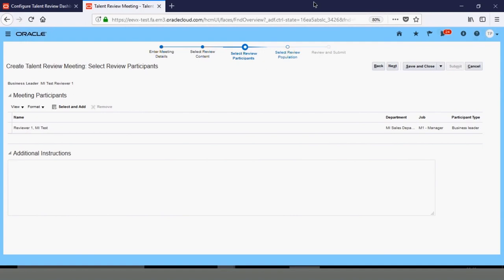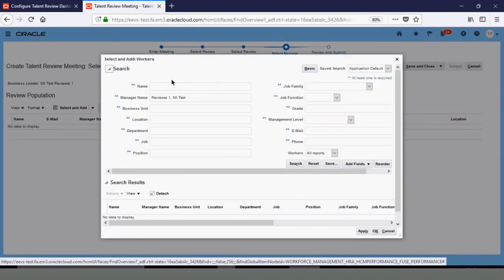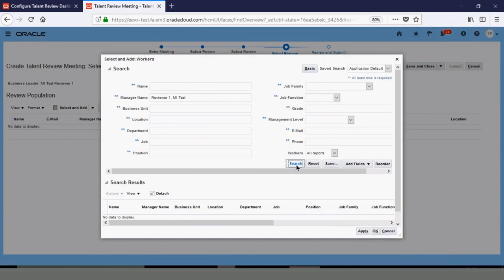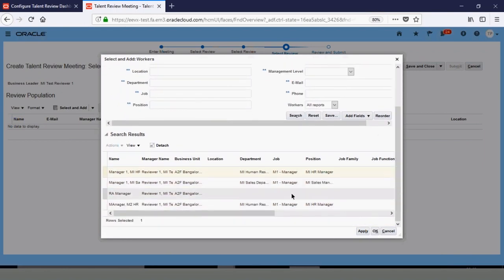The next is select population. I said only these two are enough. So for review population, I can select and add. Whoever is under this manager, search. Oh, manager name. Select and add workers. There should be multiple people. No? This is the scroll bar.